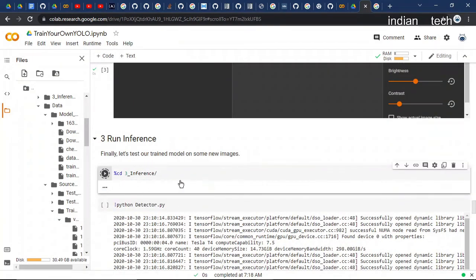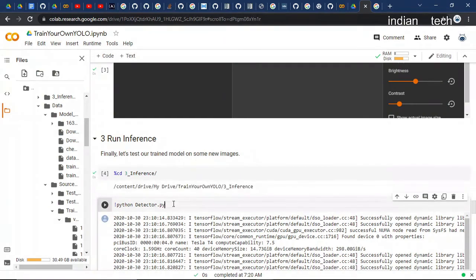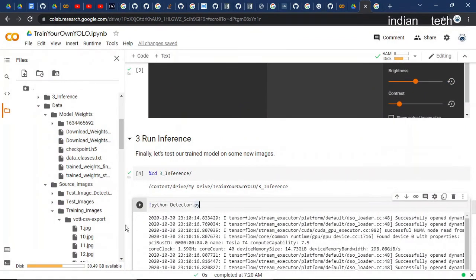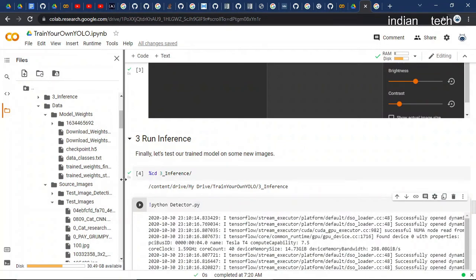Let's get into the inference. So you need to get into the inference directory. You need to run this command, python detector. You need to choose which images you are going to test on. Okay, we are going into the test images directory. We need to clean that directory before adding our new images. So let's get into that.